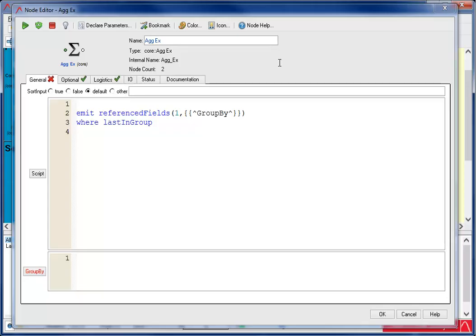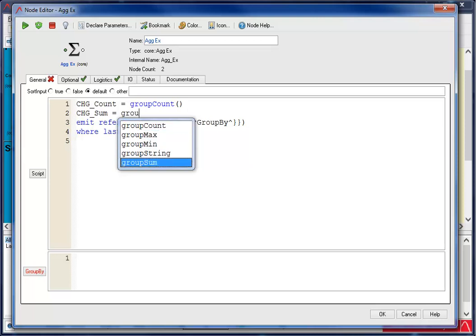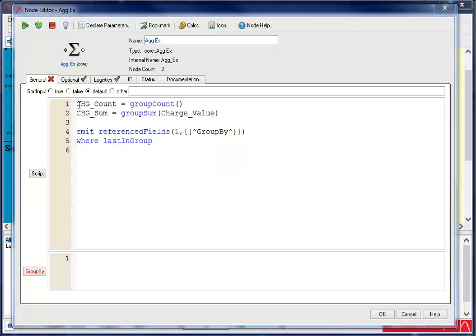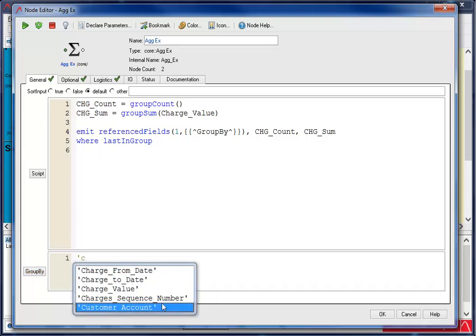Let's do that. First, I create my variable for the count. I'm going to use the group count function. Then I create my variable for the sum. For this, I'm going to use the group sum function to total the charge value field. Now that my variables are created, I then output them. Remember that after you create a variable, you must always output the variable name. Now I enter my fields to group by.